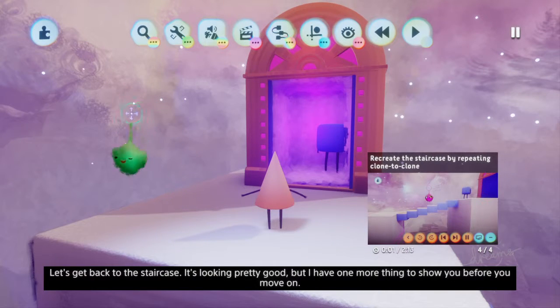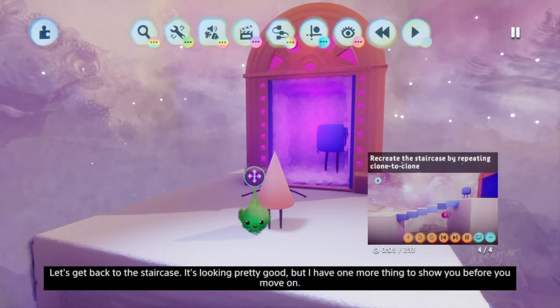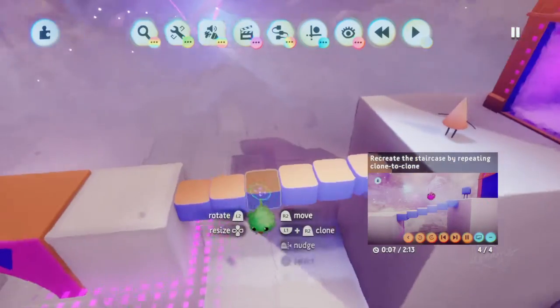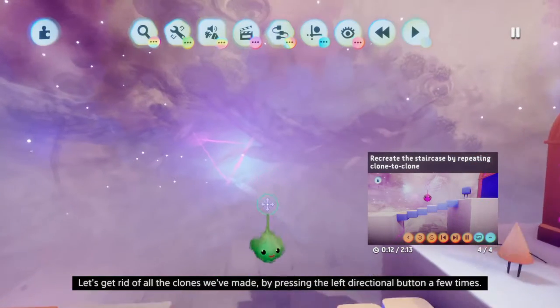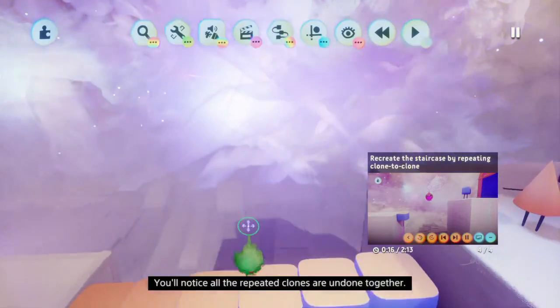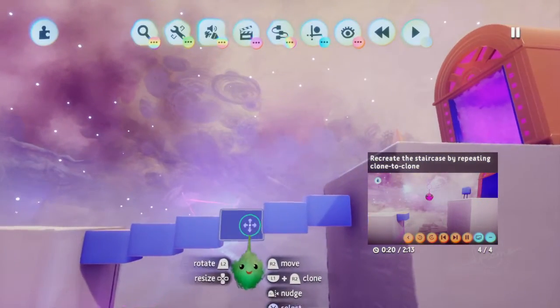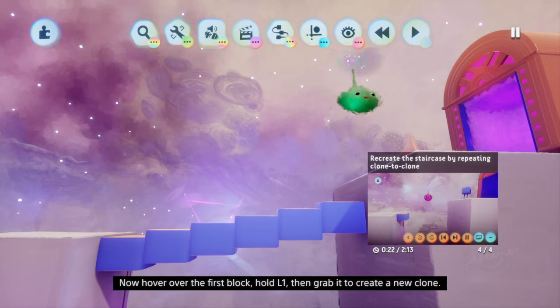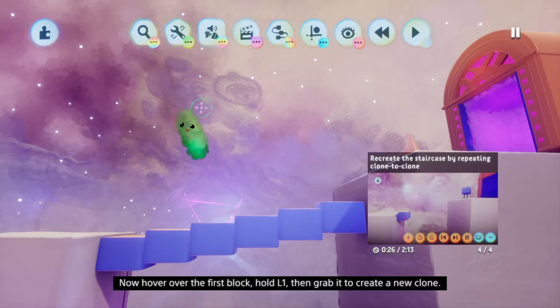Let's get back to the staircase. It's looking pretty good, but I have one more thing to show you before you move on. Let's get rid of all the clones we've made by pressing the left directional button a few times. You'll notice all the repeated clones are undone together. Now hover over the first block, hold L1, then grab it to create a new clone.